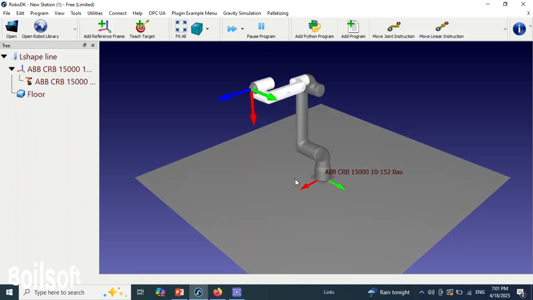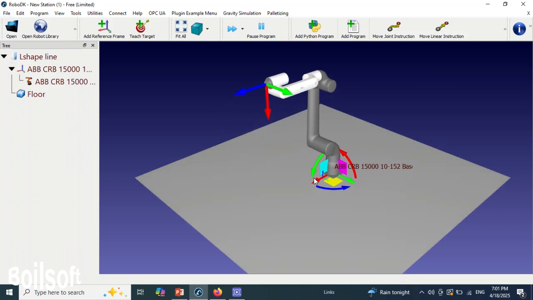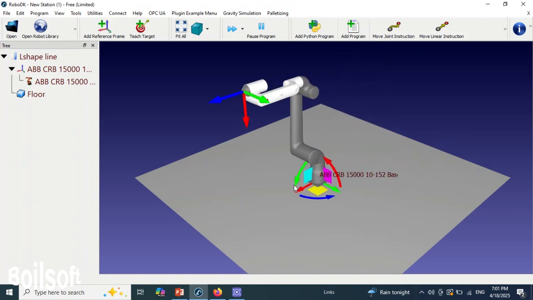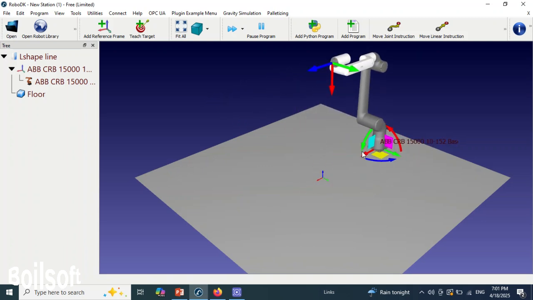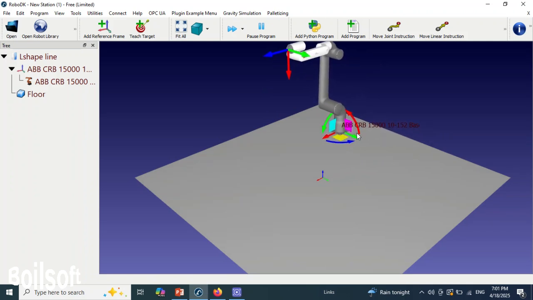Next step is, now I want to move my robot in X direction and Y direction. What can I do? Press the Alt key on the laptop, and if you press the Alt key, this symbol will appear. Keep the Alt key and move the robot in X direction and Y direction. For example, I'm moving the robot in this direction, and then I want to move the robot to another direction. Here, I want to put the robot here and release the Alt key.